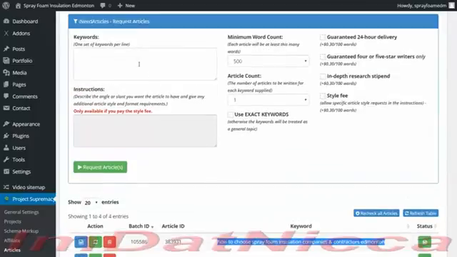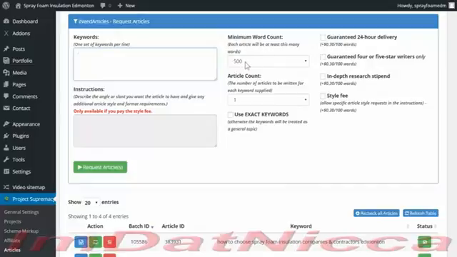So all I did was, guys, order these articles. My minimum word counts were 500. I like to use the guaranteed 4 or 5 star writers only, just because I want to make sure I'm getting good content. That is, of course, an option for you guys. So it's an extra 30 cents per 100 words. We have all the extra costs laid out here.